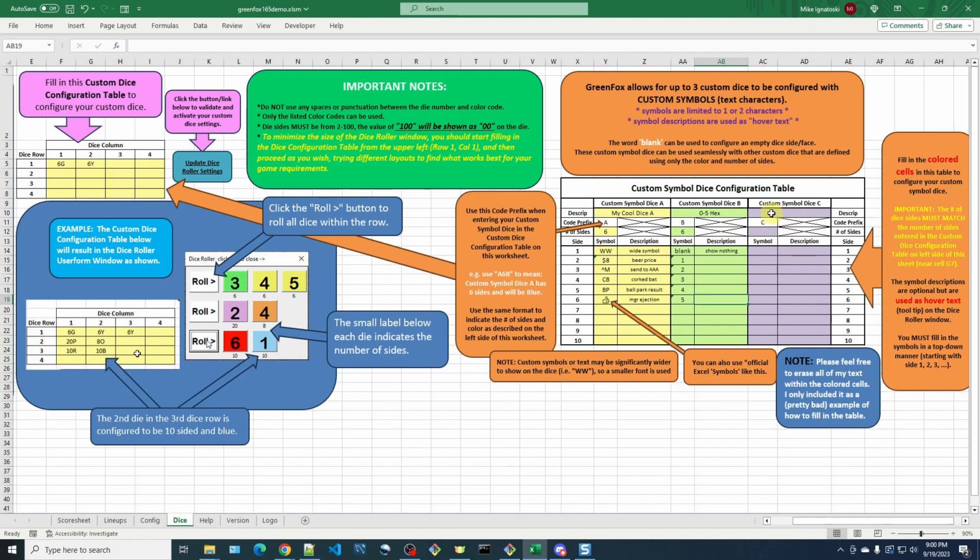But the other one I said I was going to mention is this outcome dice. So let's call it that. I'm just going to call it the outcome die. This is custom symbol dice C, and it's going to have 9 sides. When I click in here, it gives me this little pop-up help that says the dice number of sides have to be between 2 and 10. So I'm going to pick 9.